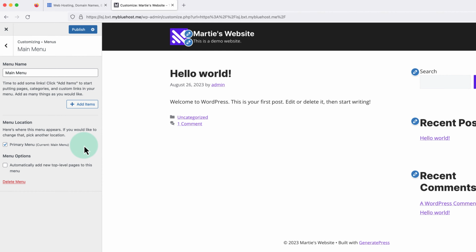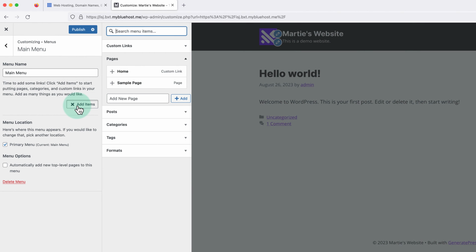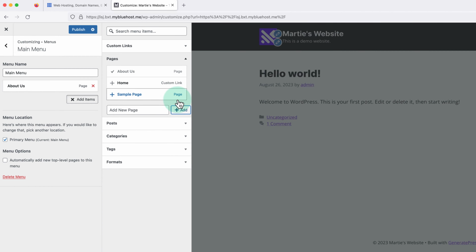To do this, we just need to click Add Items. Then we can type the page name into this box. And the first page I'm going to add is a page called About Us. Then we need to click Add to create the page. And when we do, it's going to be added to this list on the left, which represents our menu. Then we just need to do the same thing for any other pages we want to add to our website.